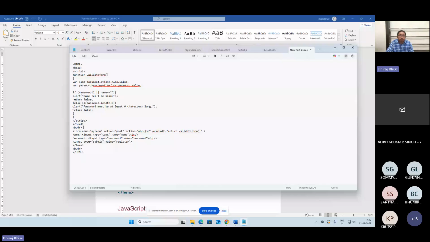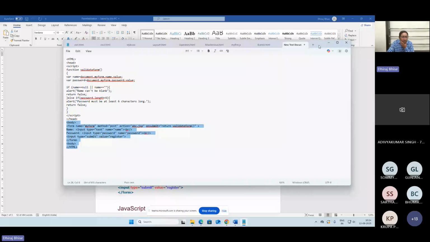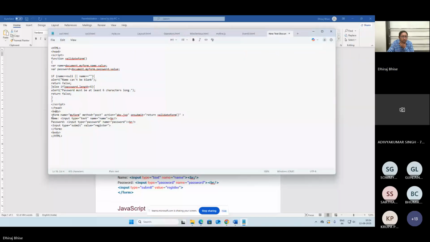See what is happening here in the body tag. What is written here? Body. Now what is this? Yes, we are using a form for our web page. And if you are using a form, then you will need sub elements of the form. So here my form name is myform.